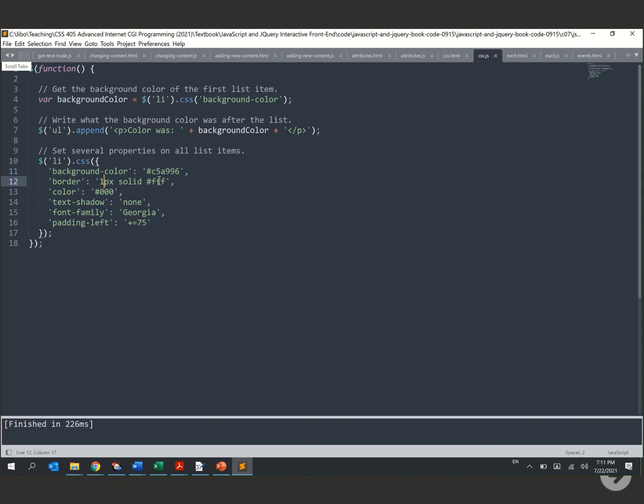Border, you want to have a one pixel solid border, and then the color of the border. So you insert a border in between, or you change the color or change the size. Okay, and then the color for the text, and the shadow, whether you have text shadow or not, no. And the font you want to use is Georgia, and then padding left. For left you add a plus 75. That means you add more padding to the left.